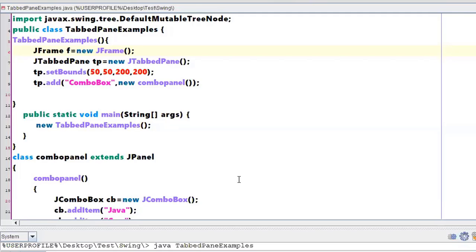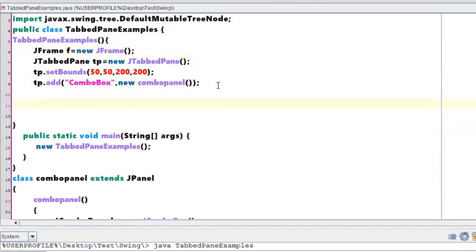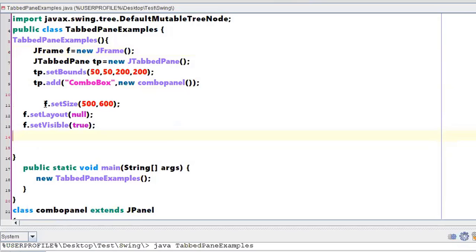One second. Set size, set layout, visible. I'm making it true, right? So these parameters I wanted to add for the frame. Okay, the frame has been set with a size of 500 by 600, and the layout I'm going to use is a null layout, and the visibility I make true, right?